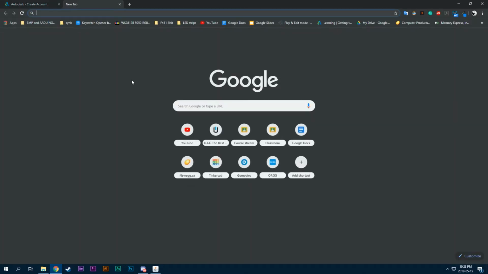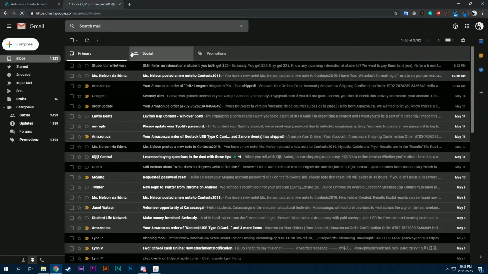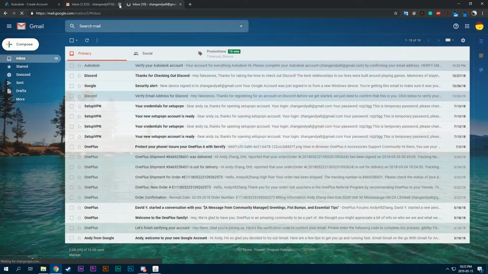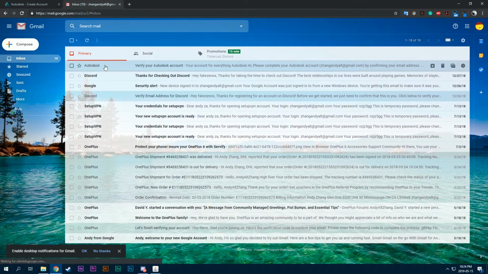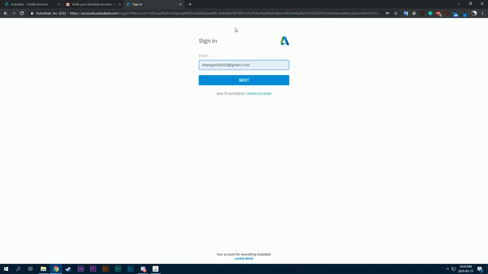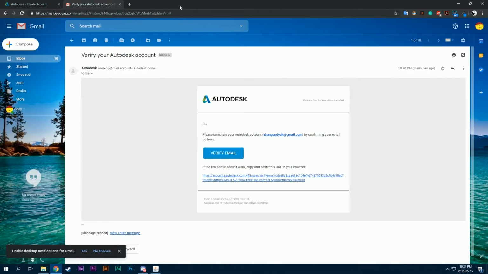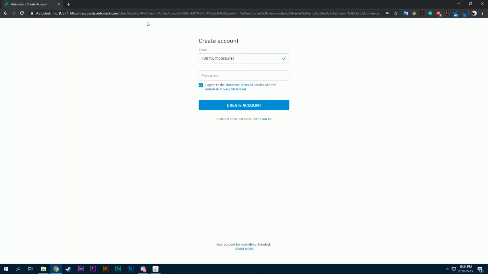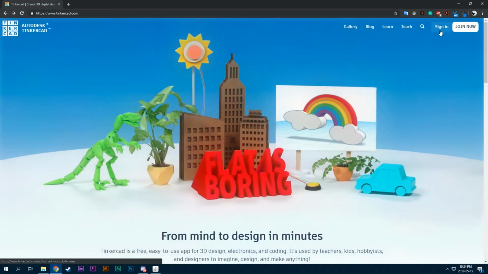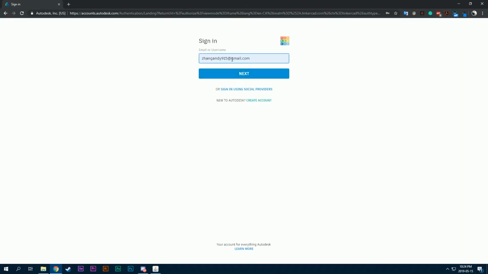Once you create the account, you want to head over to your Gmail. So for my TinkerCAD account, I used this email, so I would open it in Gmail, and it'll send you a verification email. You want to open that and just click the link, and it'll redirect you, and since you verified your account, it's your account now. So let me just sign in with my account right now.